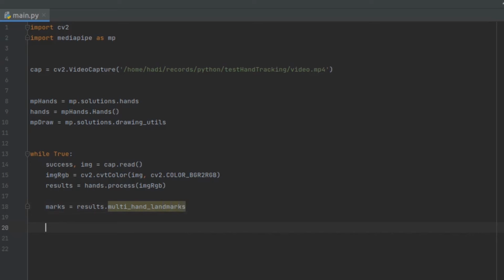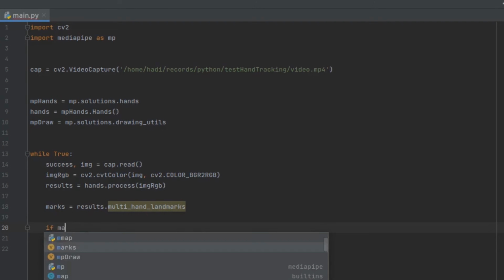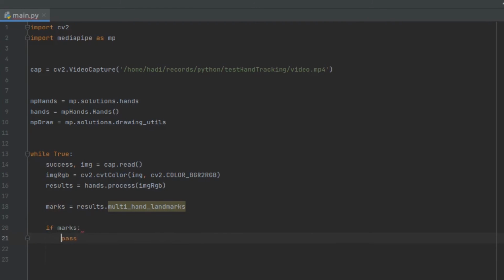Then we must check if we have detected hands or not. So we must write if marks. If our marks is None, it will not run and pass from here. Then we must create a for loop for each of the hands, and we will write this: for hand_lms in marks.